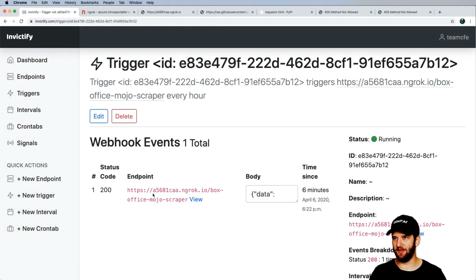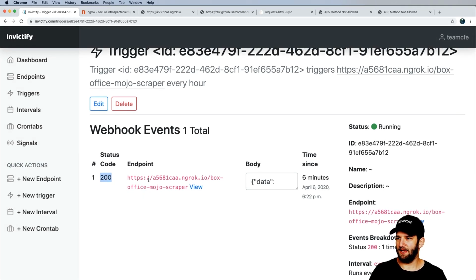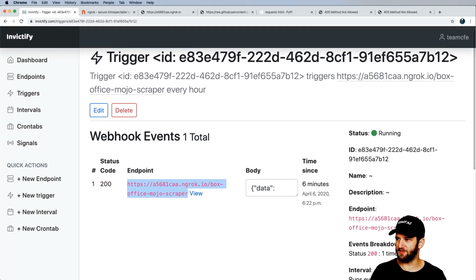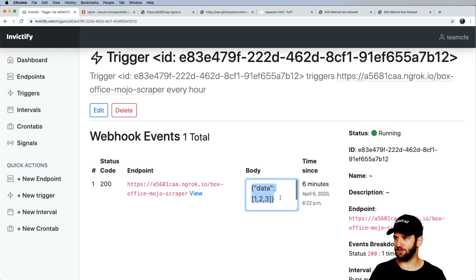All right, there we go. We have a successful event inside of Invictify. We can see this by a code of 200. Any status code in the 200 range is considered a successful event. And you can see the endpoint that it used, right? That's probably fairly obvious because the trigger's endpoint is the same. And then it also sends back that same data that we asked for in our local server.